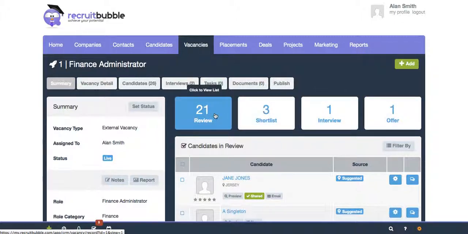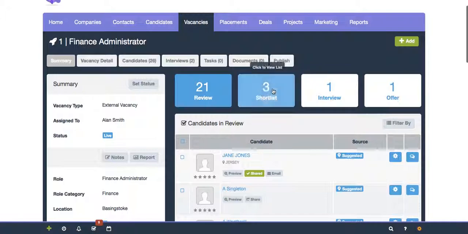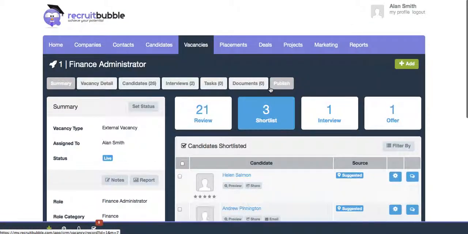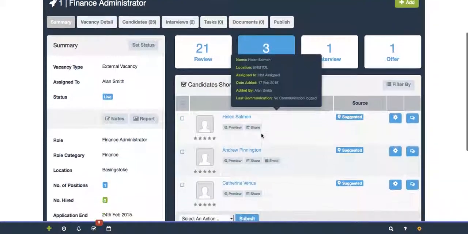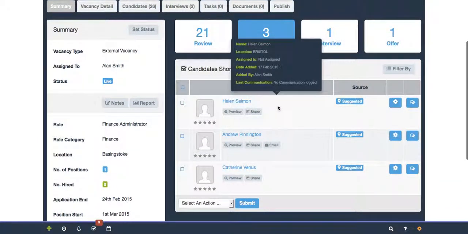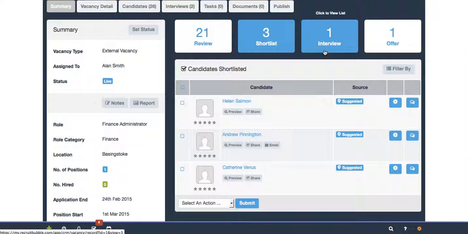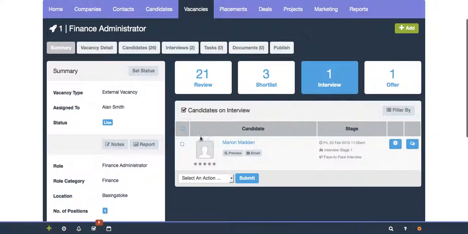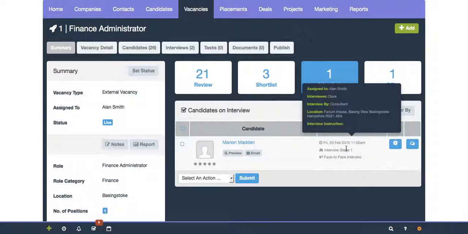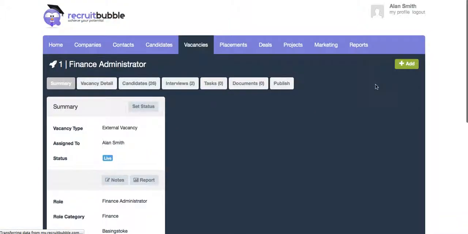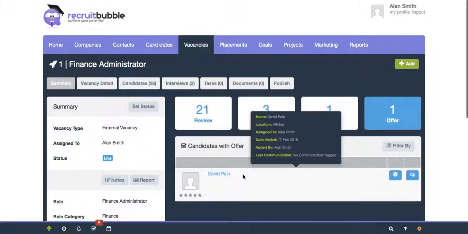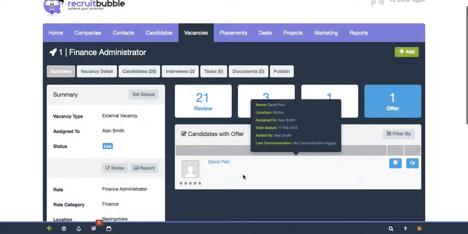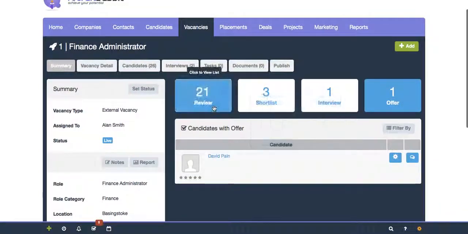It will show you how many people are currently in review, how many you've then shortlisted off of that. So if we select that, it will show you the shortlistings that have taken place and when that occurred. It will then take you to the interview stage where you can do multiple interviews and face-to-faces and when those are due, and that will then show up in your calendar area. And then when an offer occurs, it will show a candidate in here and the communication that's occurred within that.